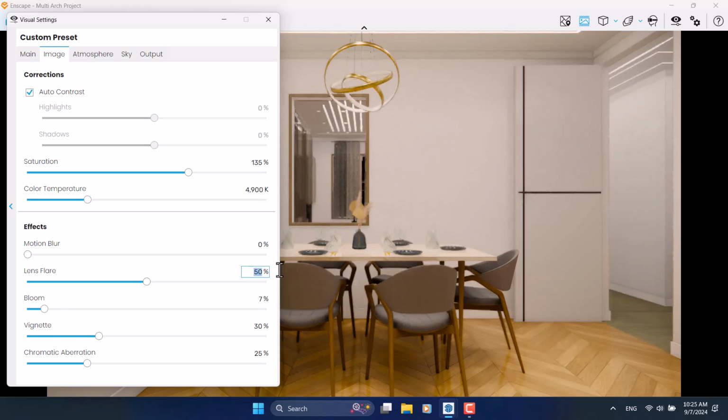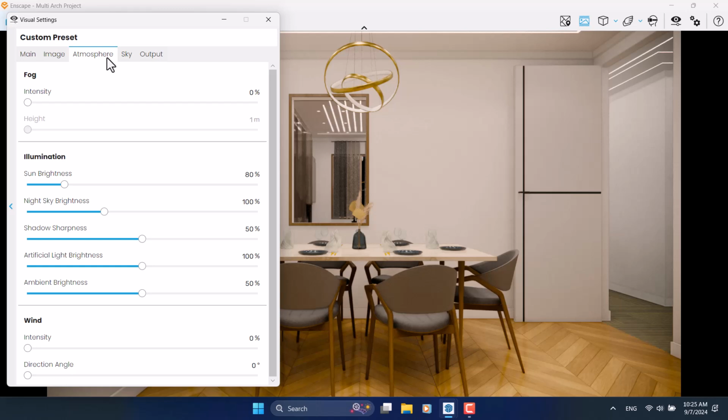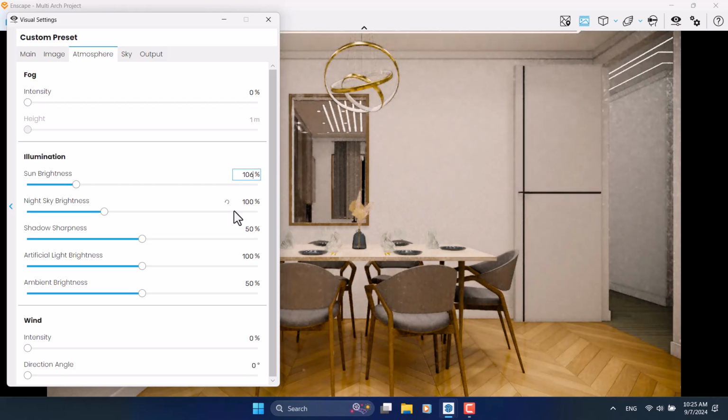Lens flare is not really useful, but vignette can be effective on my render. So if you want a cinematic shot, you can increase vignette to about 48%. Chromatic aberration is 0. Atmosphere is completely turned off, but in the sun brightness and night sky brightness we have some work. Sun brightness is, for example, 106 and night sky is about 121.